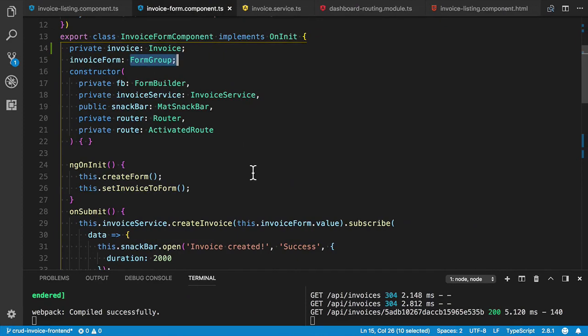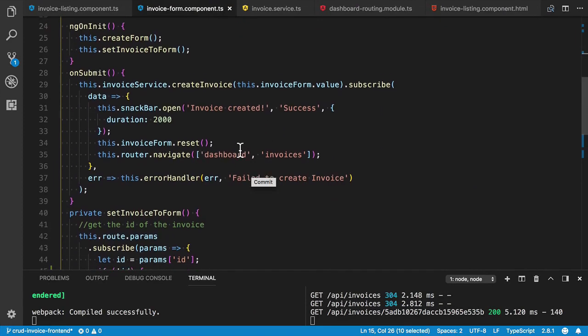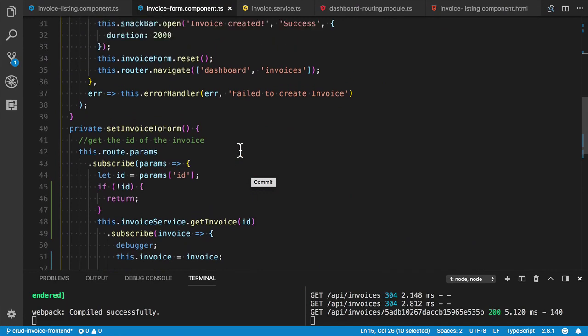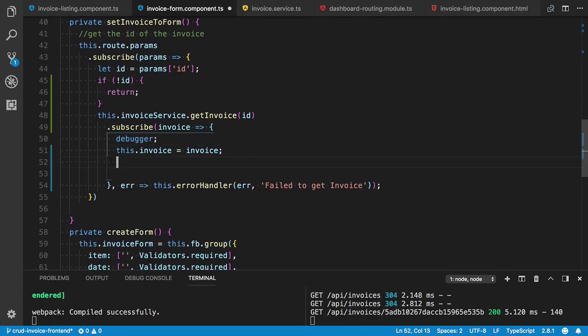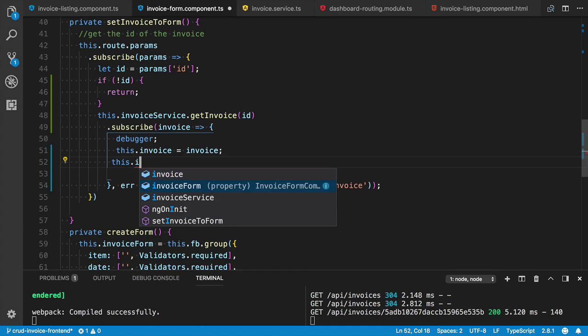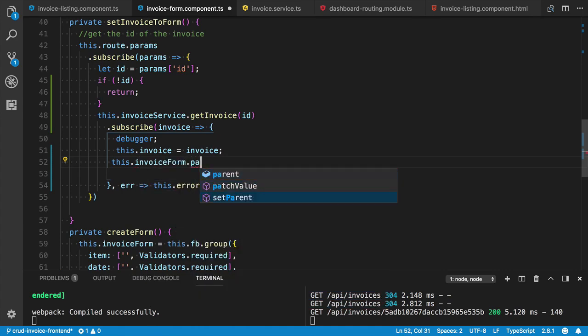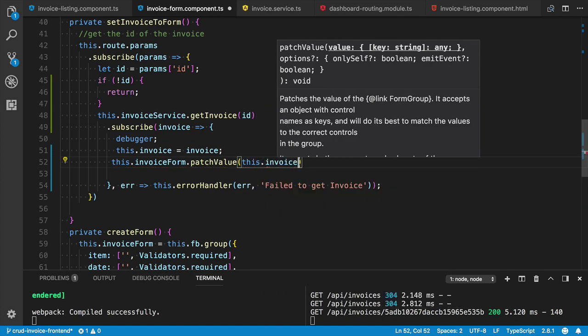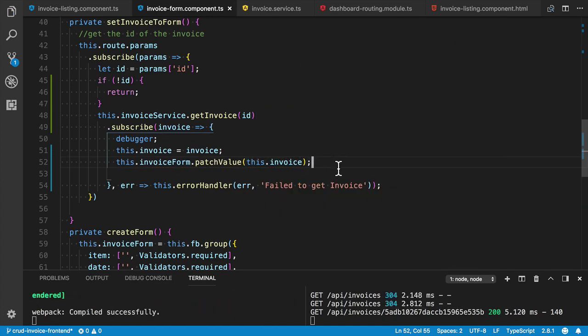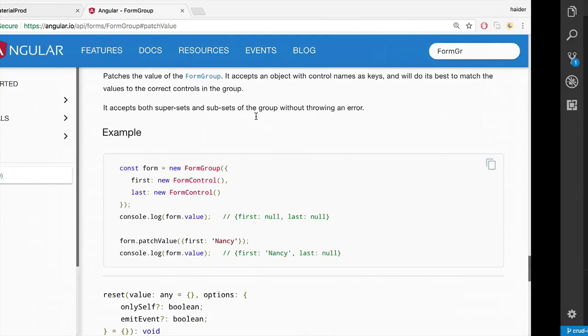You can also set a single value by using this patch value method. Let me show you how you can implement that. It's very simple. Where is the set invoice to form? Okay, I am going to use patch value, this dot invoice form dot patch value. Now I need to provide the invoice object here. It will automatically set the invoice to the form.